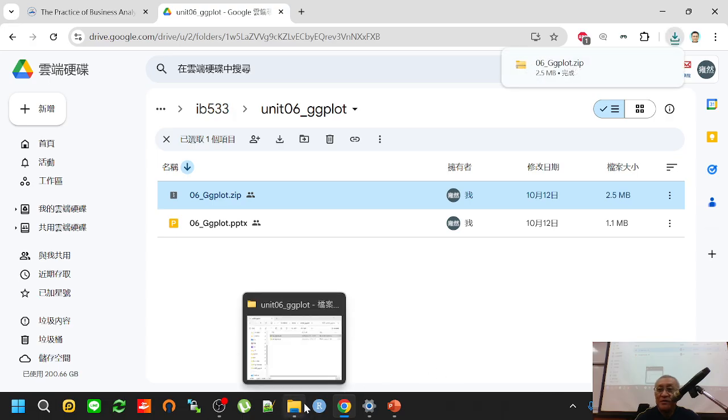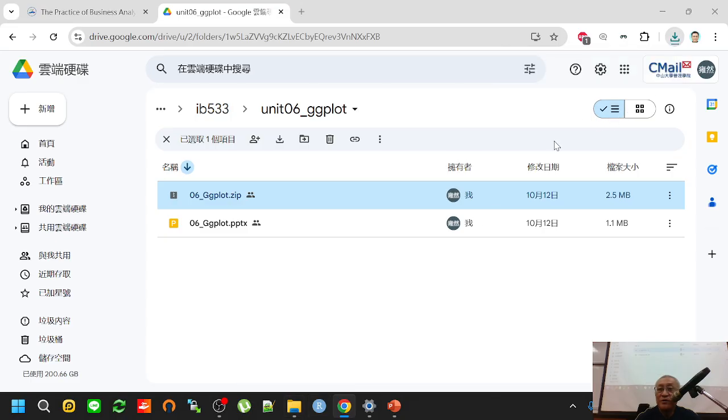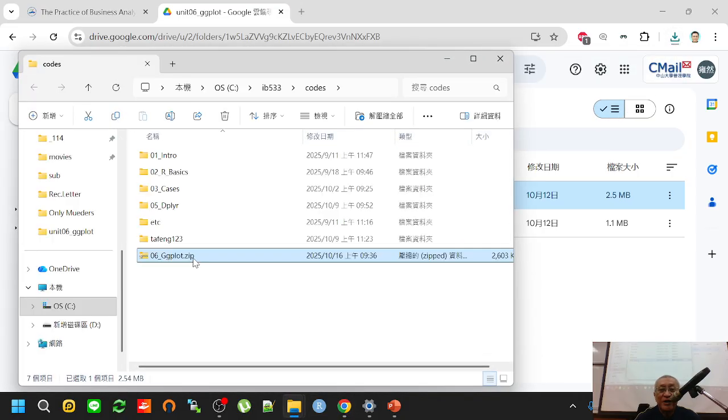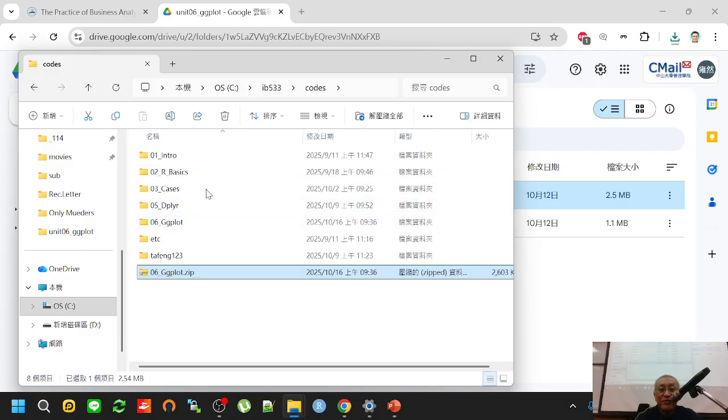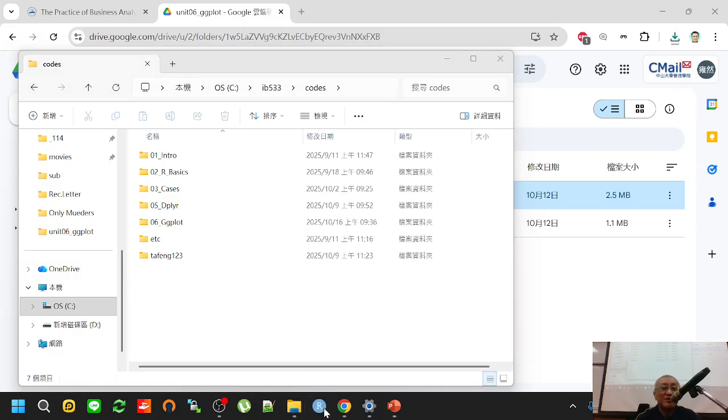And then we go to this folder, and we unzip the file, and there's a 06 folder. We want to copy it under the code folder. After you do that, you should have the 06 ggplot folder here. Okay, that's it. Now you can delete the zip file and open your RStudio. You're following me? Okay.